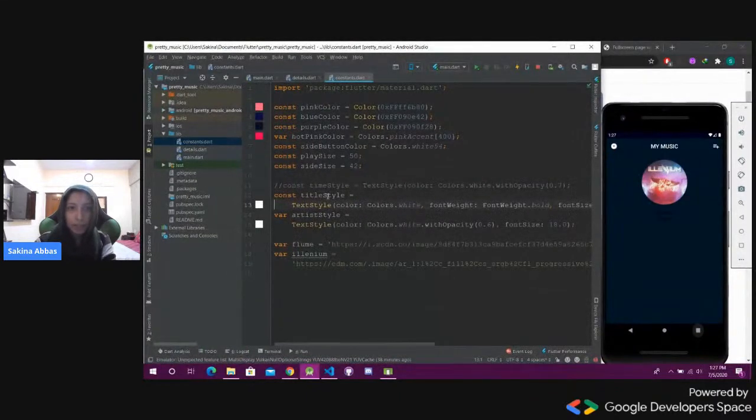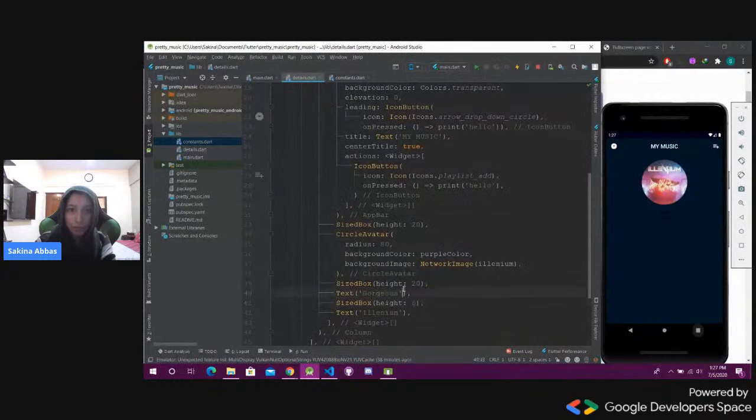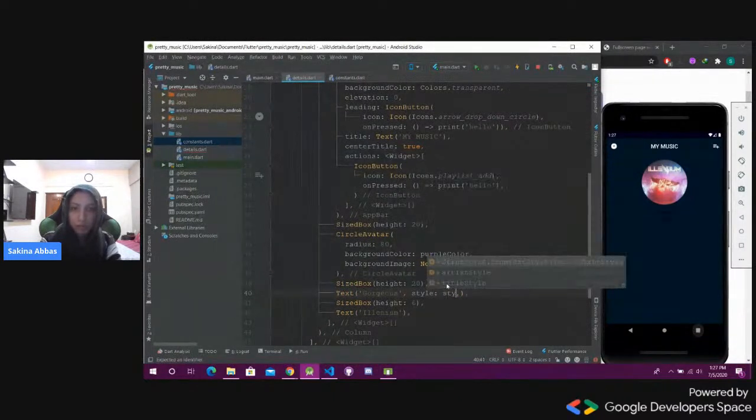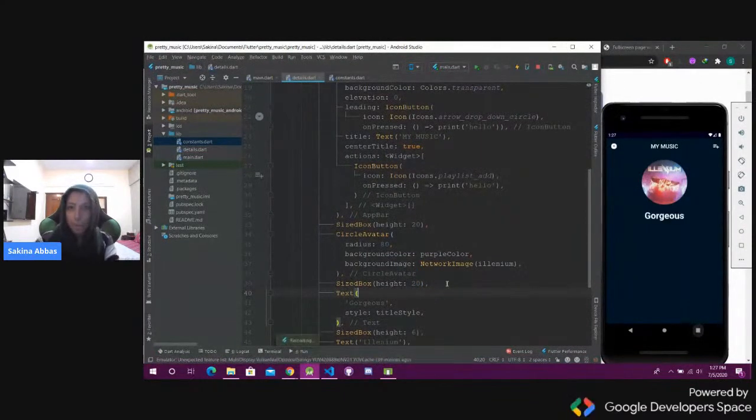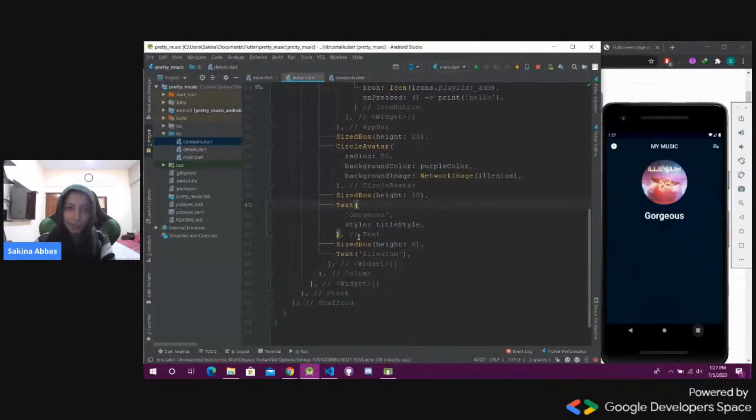Now we have the title textile and the artist style, so we're just going to be using that. Title style first. So we're just going to use the style property, and I think it was the style. Okay. I'm going to comment that. Looks gorgeous itself. And then we are, of course, gonna give this the style as well, which is artist style, I believe. Yeah. Okay, there we have it.